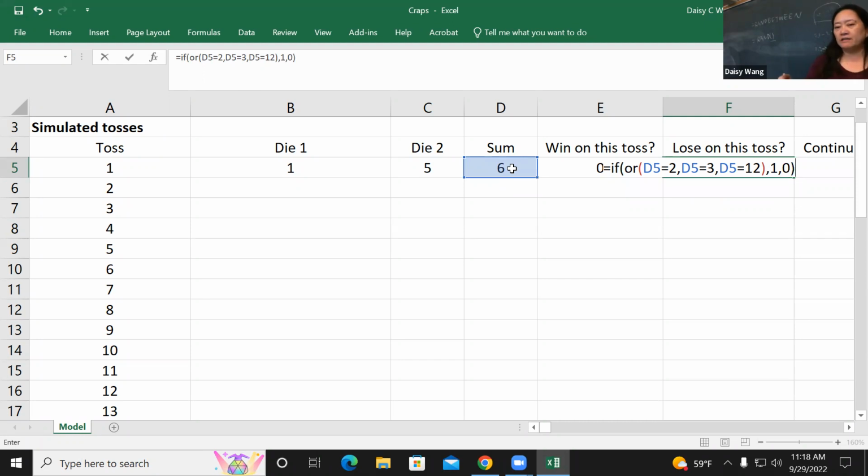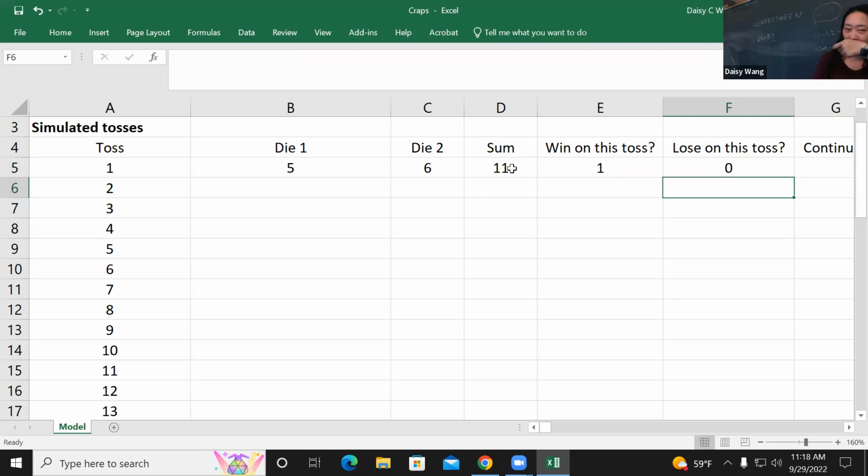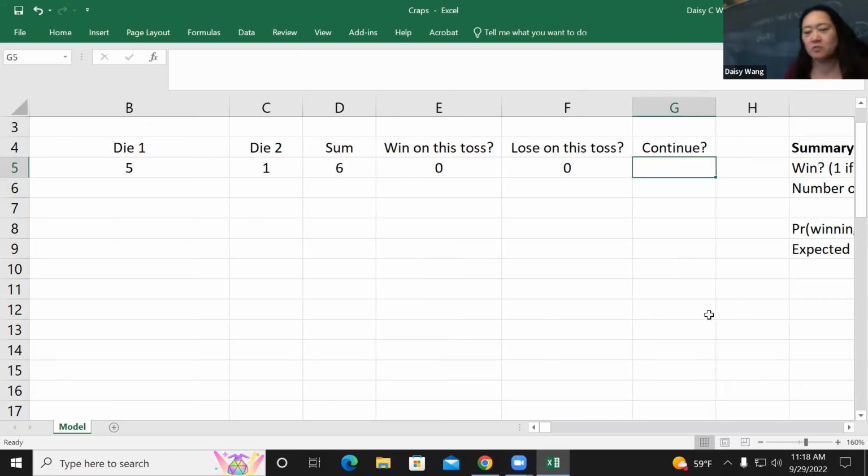So in theory, it should show 0, 0. So we don't win and we don't lose, and the game actually starts. So the next column is whether we continue, yes or no. But whenever we press enter, the number will change. Let's see. Oh, 11, so we win. See, we got 11, that means 7 or 11 will win. But you can also press F9. This one, we got a 3, we lose. This one is 6, so no losing, no winning. But do we need to continue? How do we continue?